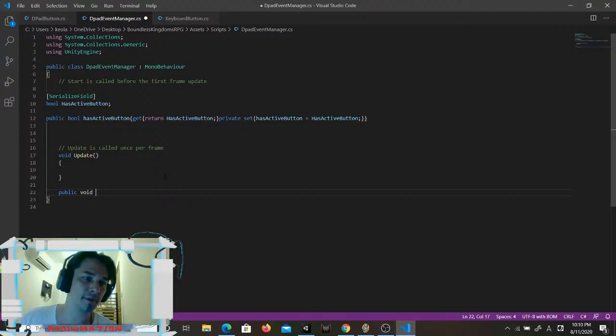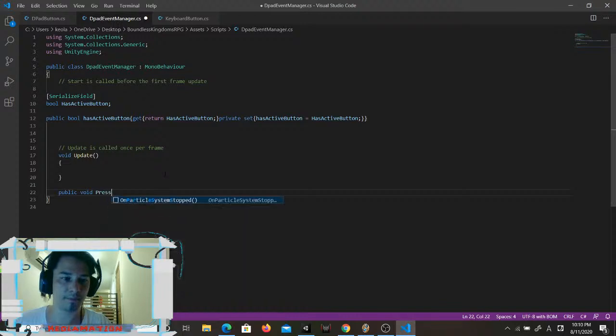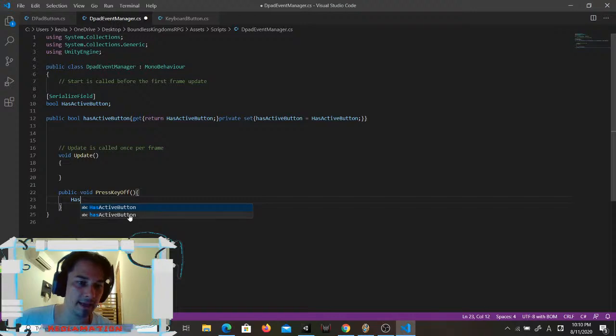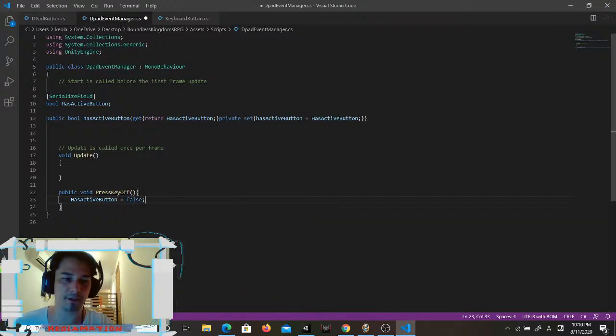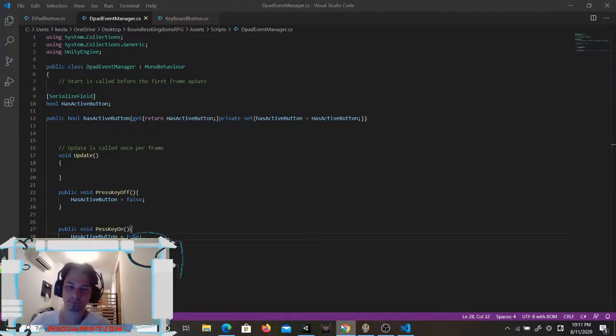So we're going to have public void press key off, whatever, make it simple, and then has active button equals false. Okay, and then we're going to make one more. Public void press key on, and then of course it's just going to be has active button is true. Now what we're going to do is get a reference.